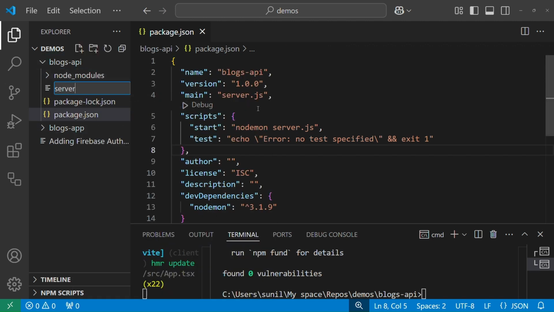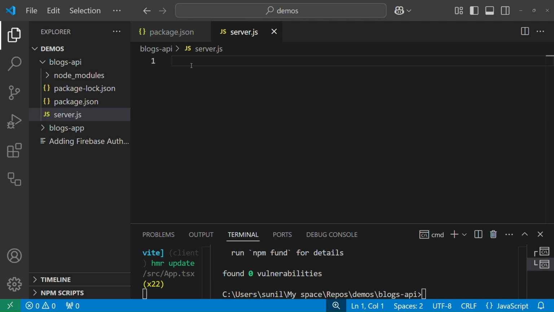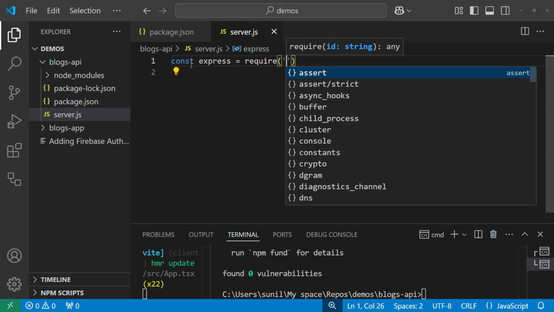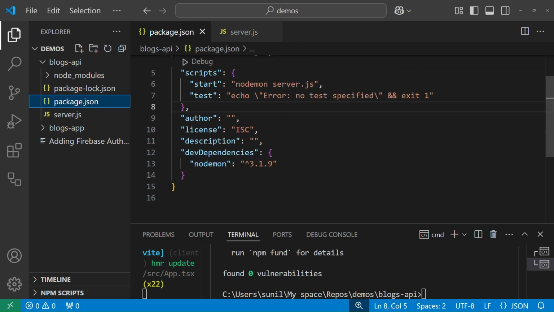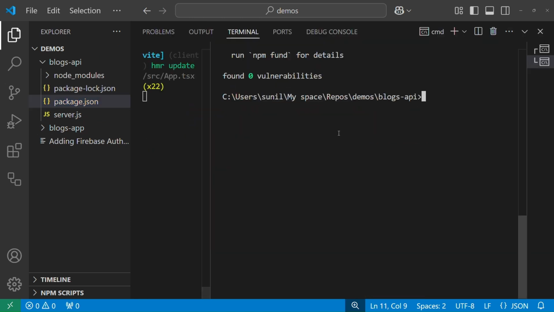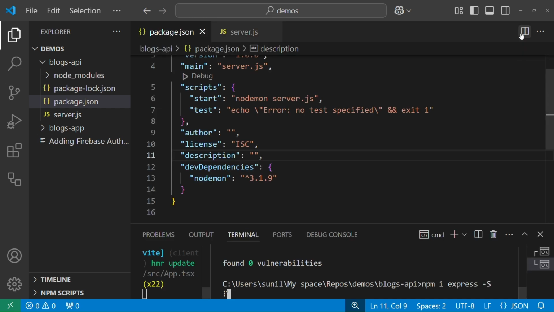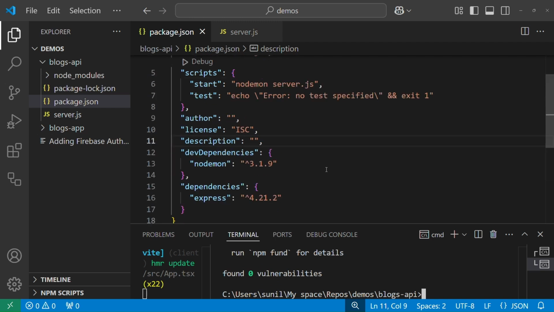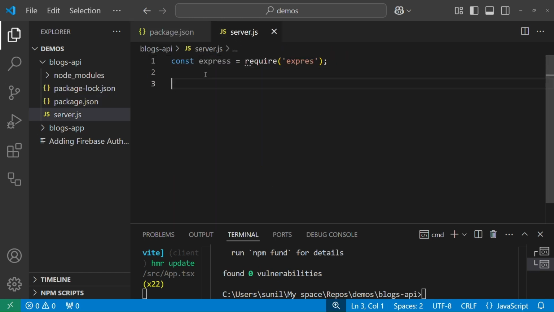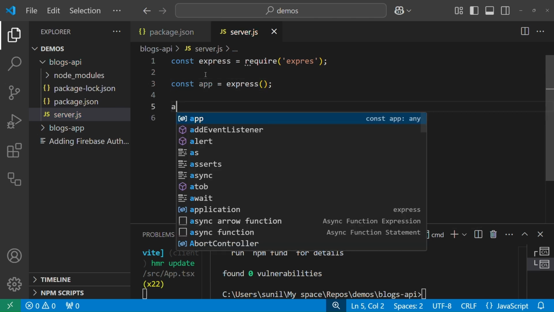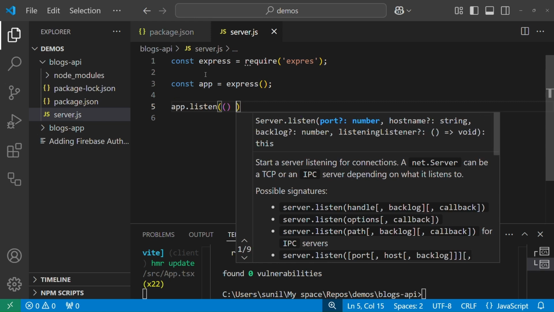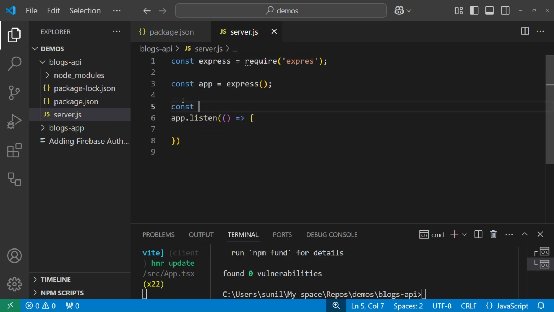Let's create the server.js file. This will be the entry point for our app. This should create an instance of an Express server and should start listening on port 3000. For that, install the Express node module by running the npm command npm install express. Import Express and create an instance of it. Start listening to this instance. I have named it app. Also add error handling in case the app start fails.